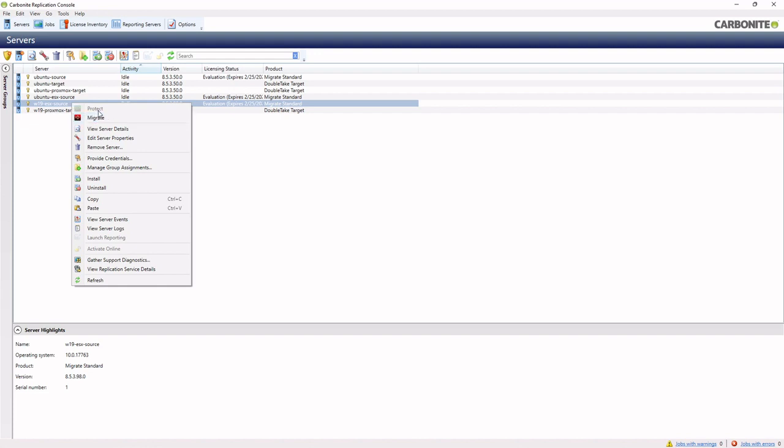You might notice there's protecting here because we can use this for high availability as well. So although we're doing migration today, the same tools can be used to keep servers in sync between different platforms and fail over in a disaster, which can be quite useful. So I'm going to go with migrate.